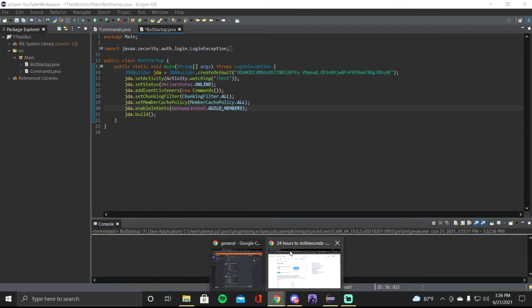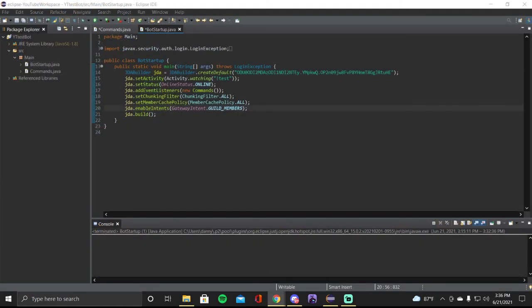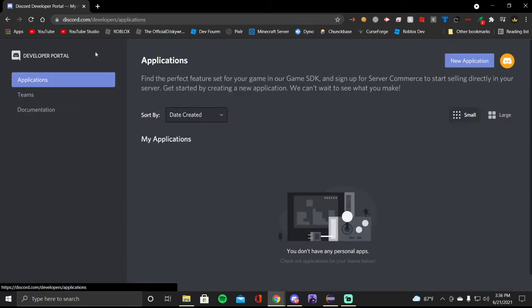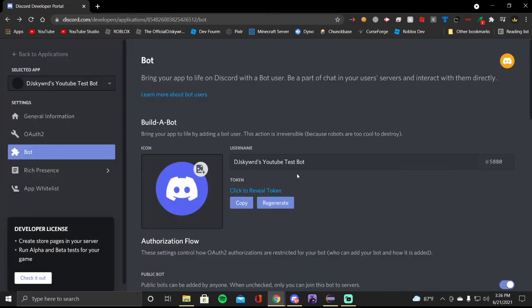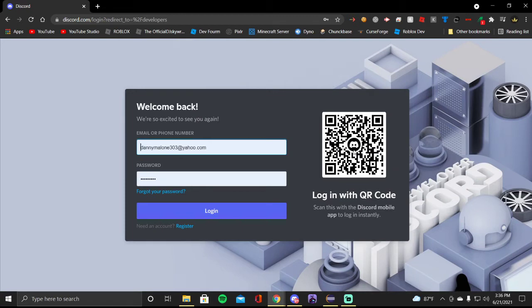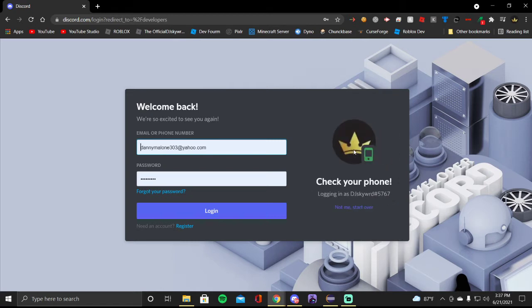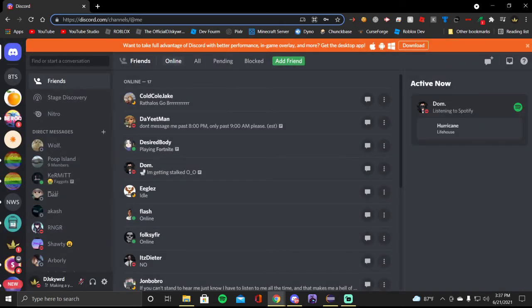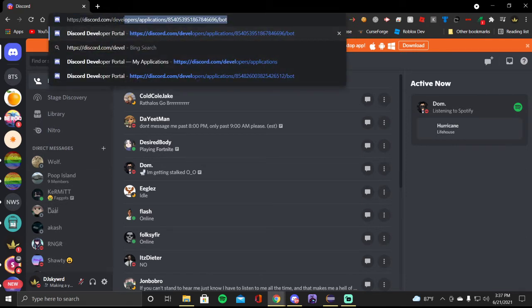Anyway, now make sure to go to your browser and go to your developer portal. It's at discord.com/developers. Link for it will be in the description. Make sure that you select your applications. So I'm logged in on my test account, so I'm just gonna go ahead and log out. And let me just go ahead and log into my Discord real quick. Alright. There we go. Now that we're logged in, we'll go back to discord.com/developers.